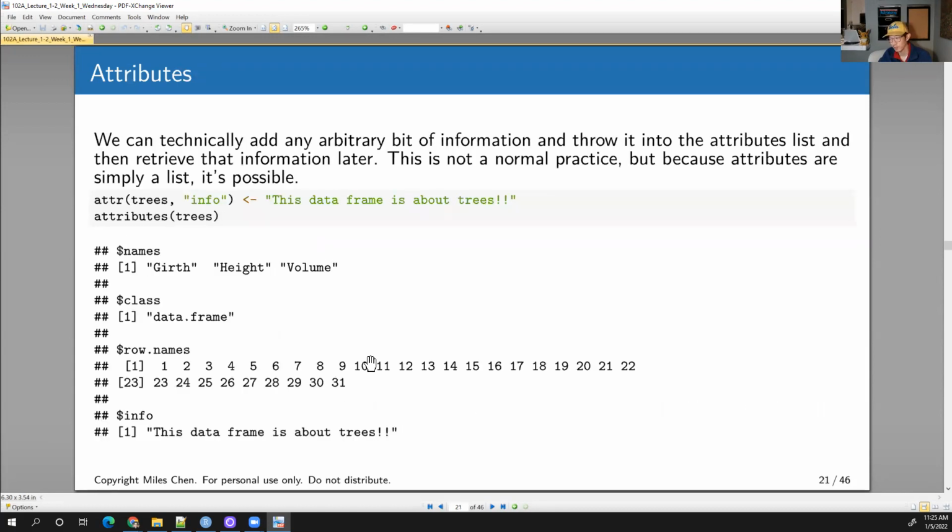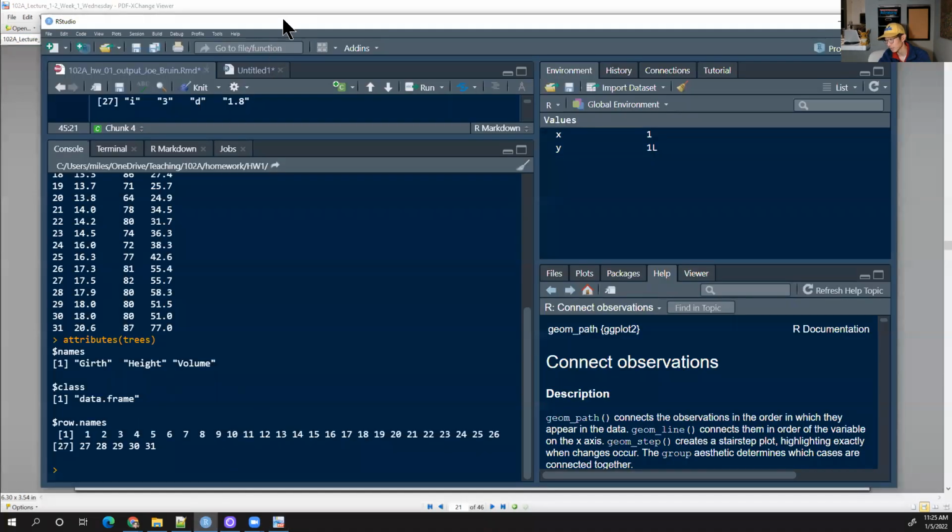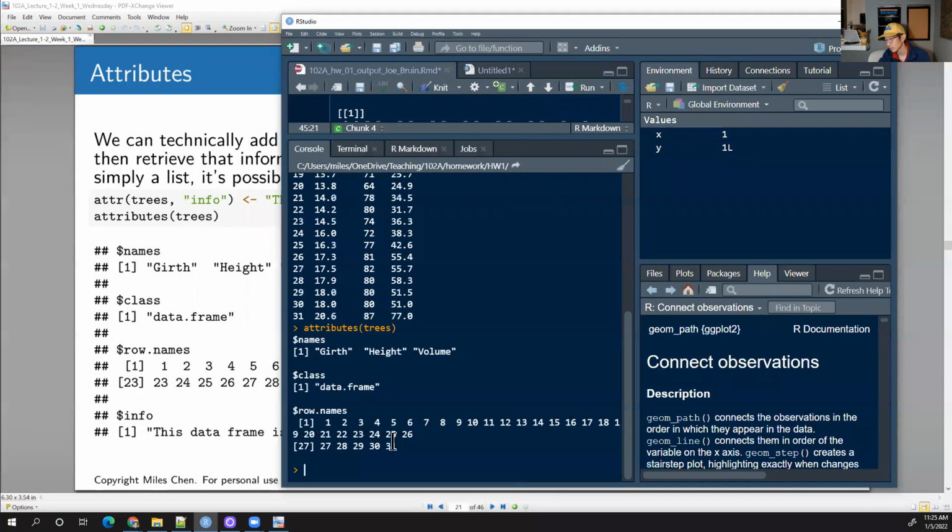Now, if we wanted to, we could do this. I don't know if it makes sense to do this, but there's no rule against it. You can set attributes. You can do attr. Trees, I want to add a new attribute, info. And we can just write whatever, right? This is a data frame about trees or something.